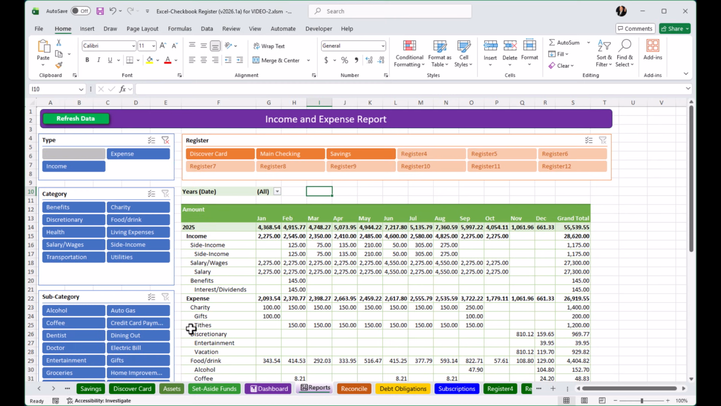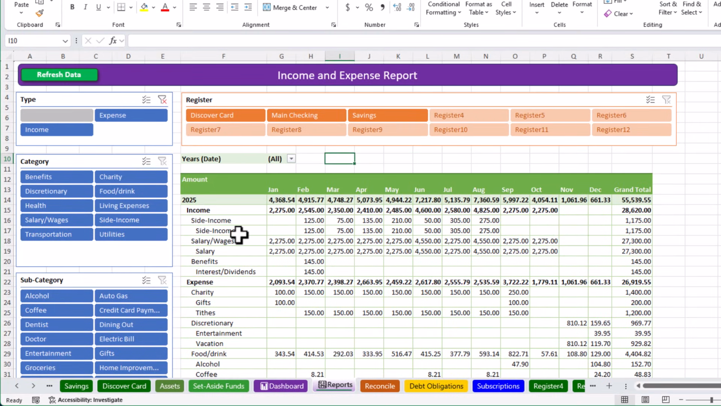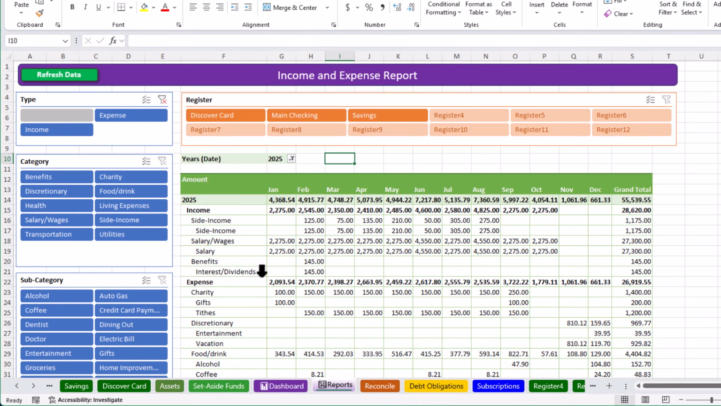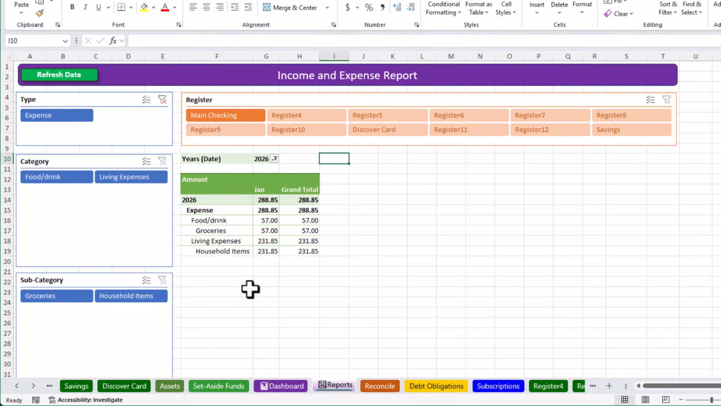The report screen has similar functionality with those slicer buttons. However, this time we have a detailed text report. The report has a breakdown of my income categorizations as well as my expense categorizations. There's a drop down here to designate which year I would like to focus on. For example, if I only want to see 2025, I can choose that option versus seeing 2026 as an option.